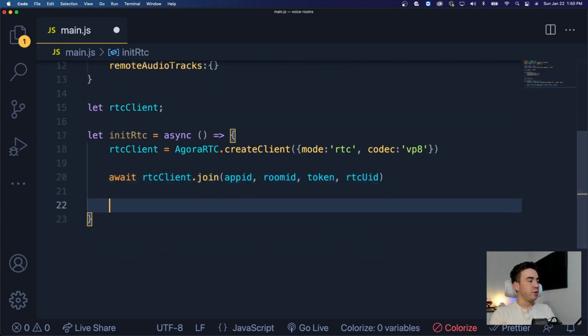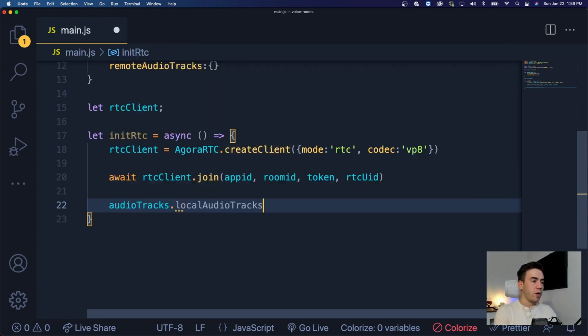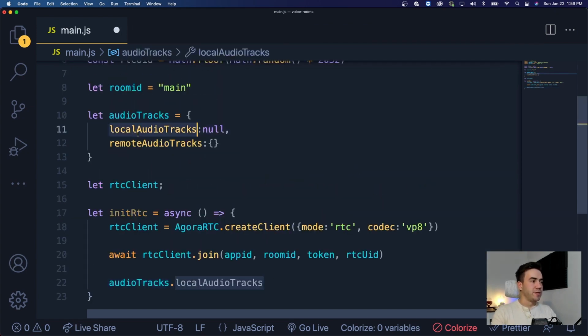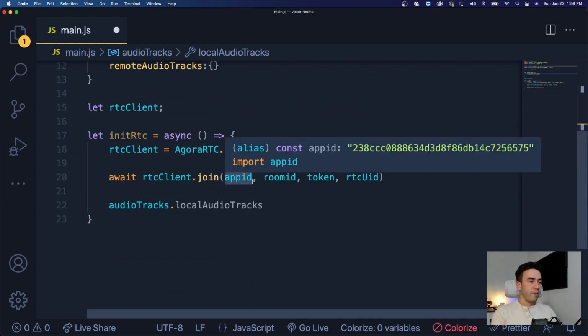Once we join a channel, what I want to do is actually get my local audio tracks, and I want to publish them to that channel so all the remote users in that channel can actually get that audio track and then hear me speak when I'm speaking. So we're going to go ahead and call audio tracks.local audio tracks. So we're accessing this value right here. So right now it's null, and we're going to set that to our actual microphone audio.